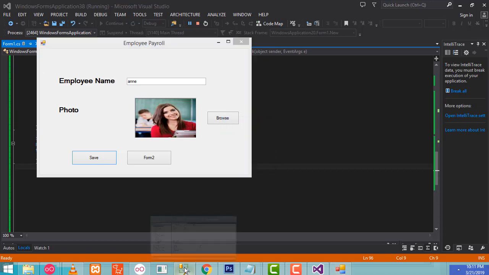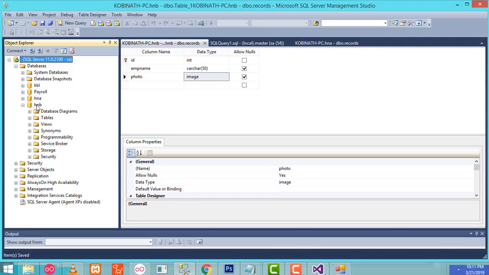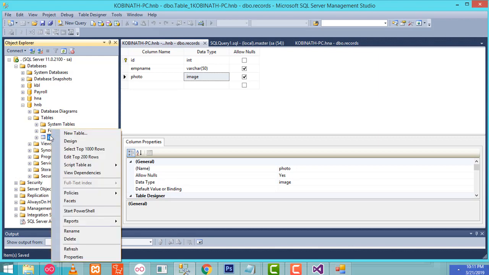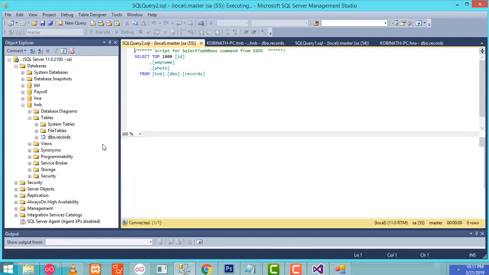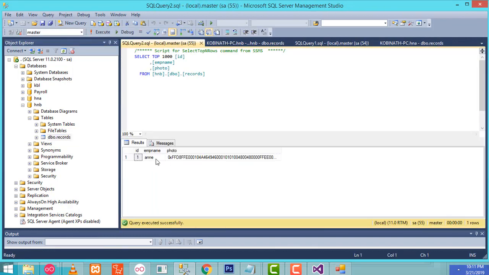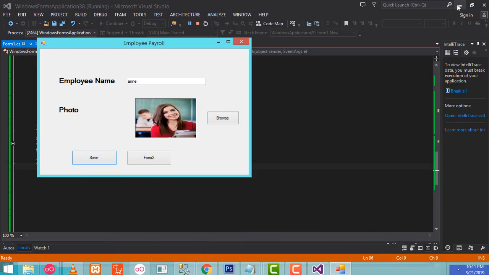You can check it here. Go to the database, this HNB, select this. Here you can right click the table, select top 1000 rows. Here it's successfully added. This one should be auto increment at ID, so it's working successfully. Now let's do the task of how to navigate the records and update and delete. So let's close this one.